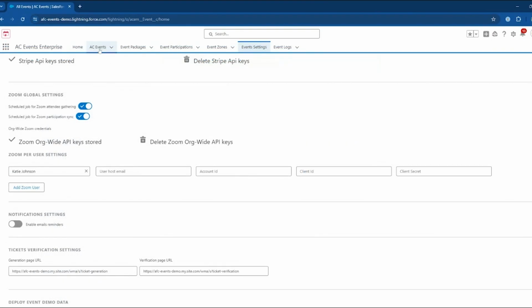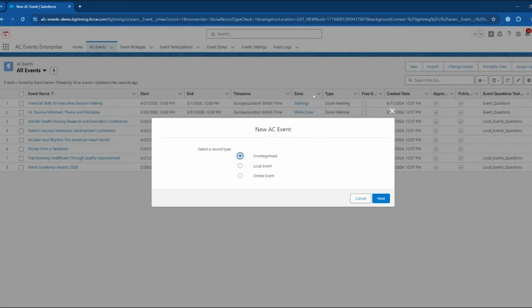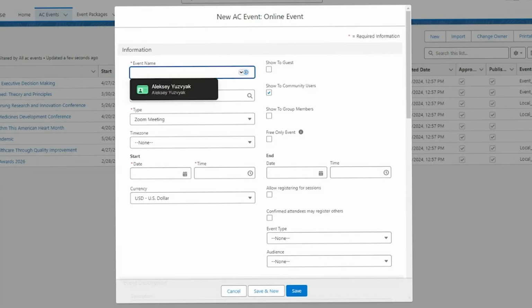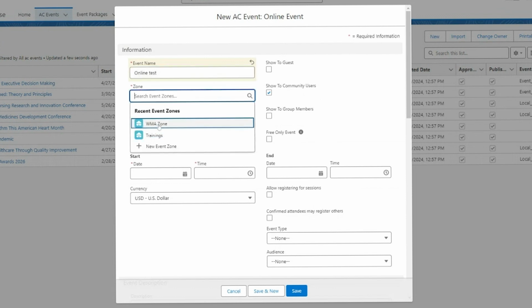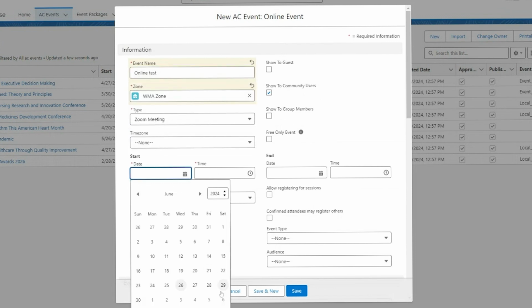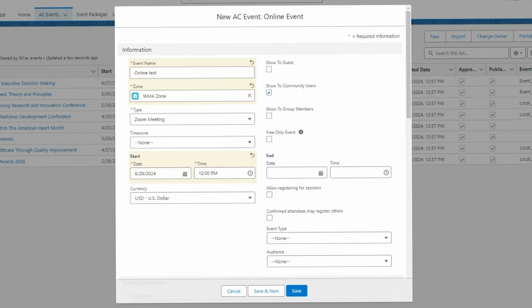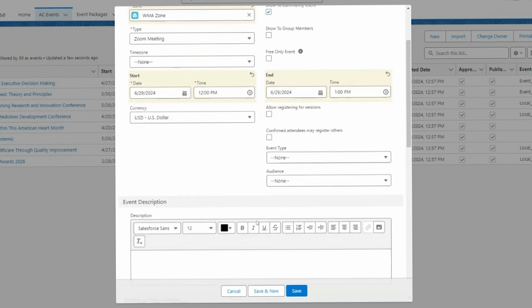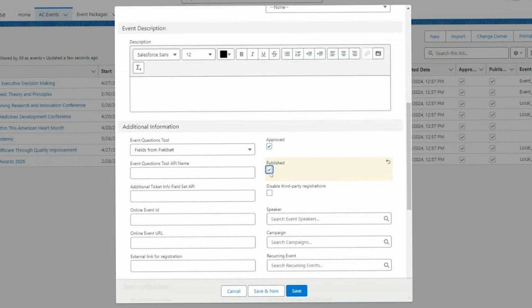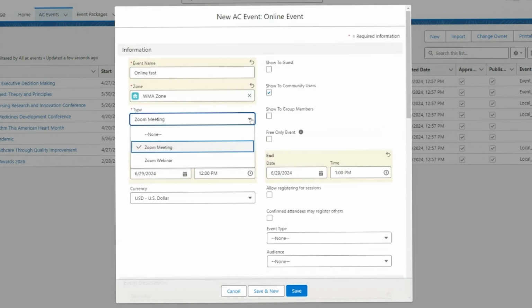Go to the AC Events tab, click New, and select the Online Event option. Enter the event name. Define the zone in which this event will be created. Select the start and end date and time, and enter the description. Then, you want to publish it so the event is available for registration. One important setting is choosing whether to create a Zoom meeting or Zoom webinar. Our app supports both types. For now, let's create a Zoom meeting.